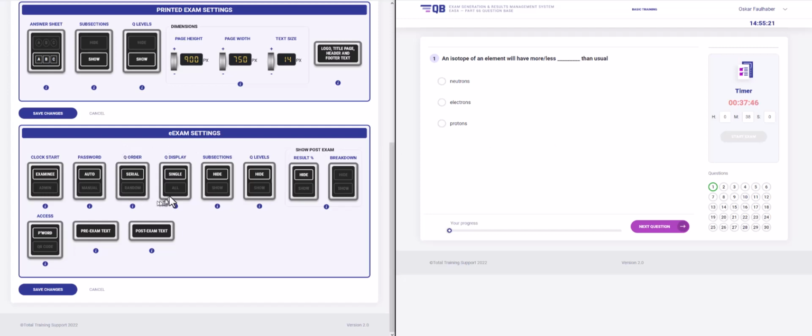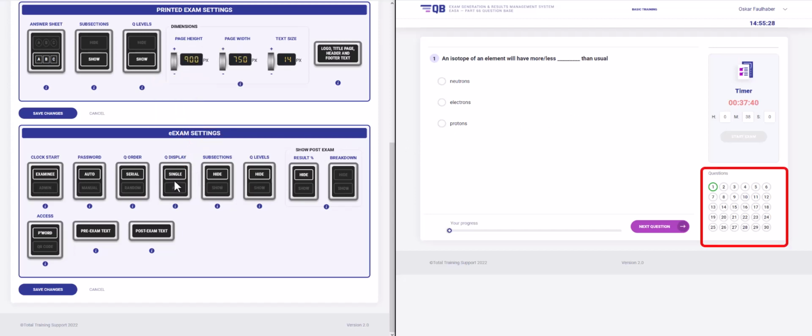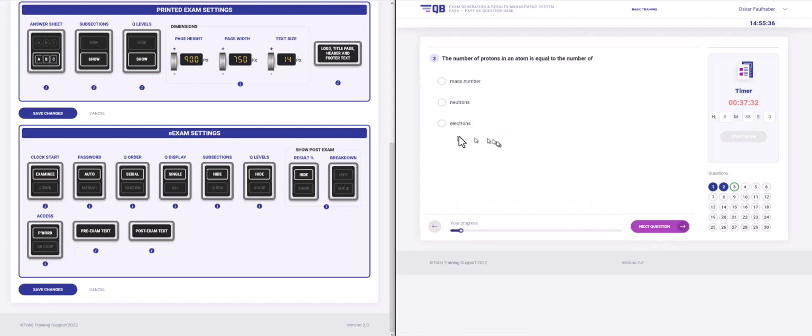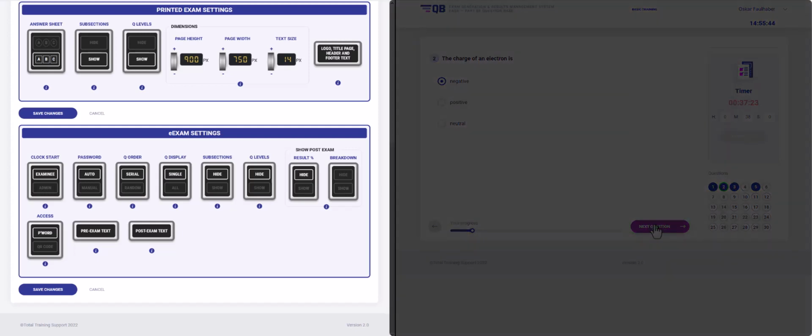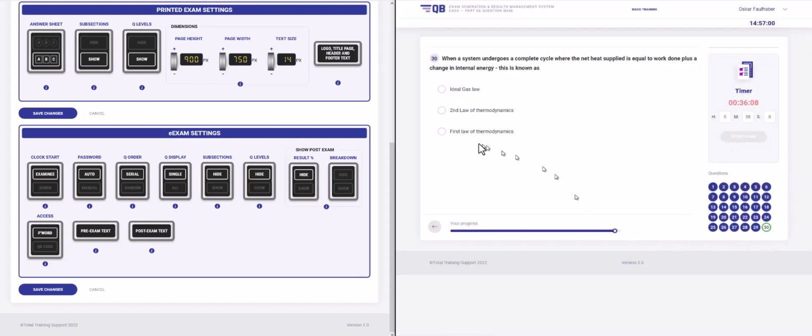Setting the Q display to single will set the exam to show just one question at a time on the screen. A progress table is displayed at the bottom right of the page, and a progress bar is displayed at the bottom of the page. The examinee can skip questions and come back to them later, and they can change their response to any previously answered question. When the examinee has answered all of the questions, a Mark Exam button is displayed.